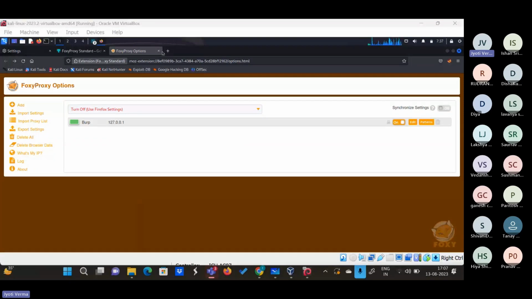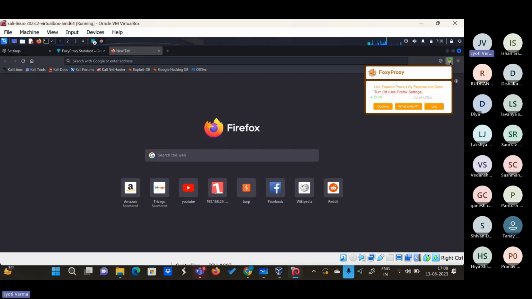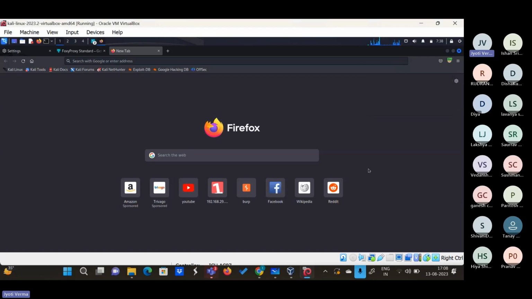For that, you have to open your Burp Suite and turn your intercept on, and then on your Foxy Proxy, just click on the burp and you're good to go to use the Foxy Proxy. Now your proxy is open. You don't have to go to the settings and change the proxy settings manually and then click OK and then you can use the proxy server. No, you just have to click on the Foxy Proxy and then click on the burp. It means you are good to go to use your Foxy Proxy.